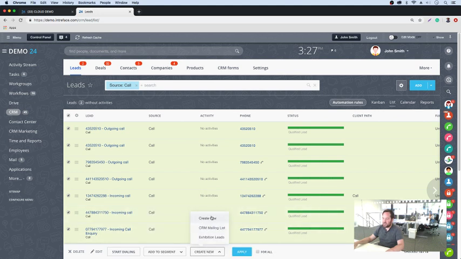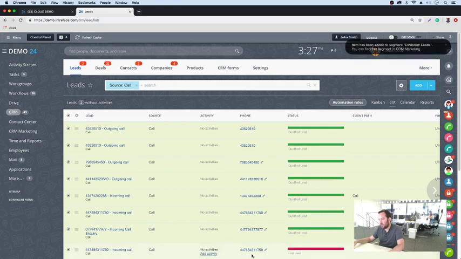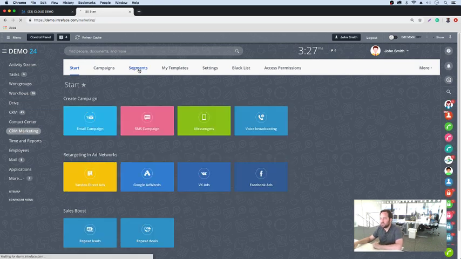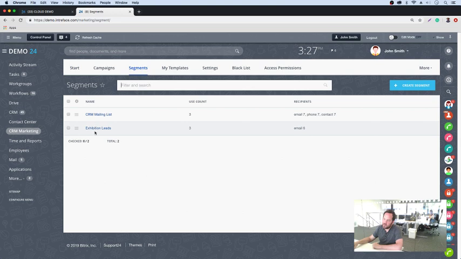What we can do is either create a new segment, which is essentially a mailing list or a call list, or we can add it to an existing list or segment that we already have inside Bitrix. So we could add it to our exhibition leads. If we click on apply, that will take all of those leads and all their contact details, and then if you go into the CRM marketing, click into segments, we should now see that they have been added to the exhibition leads segment. And then we can use that segment to send out a campaign. It's a good way of showing you how the integration between the CRM and the CRM marketing tool works. You can easily create segments.